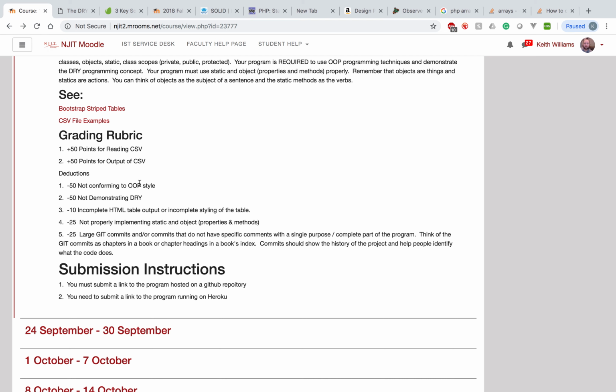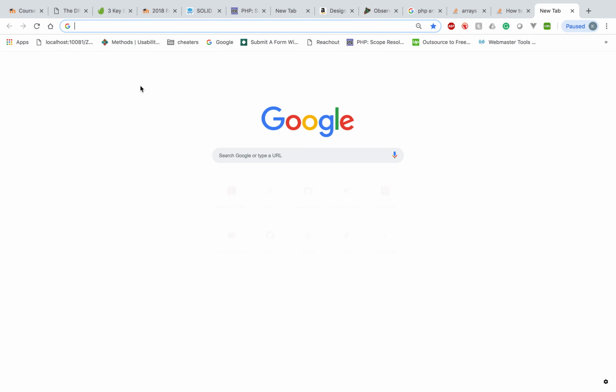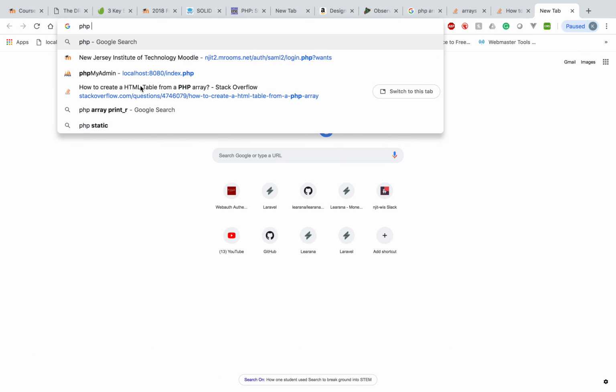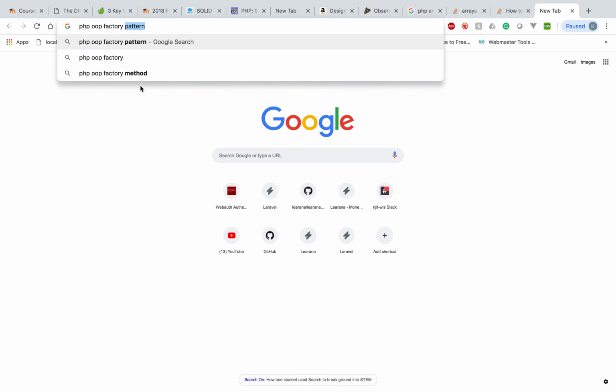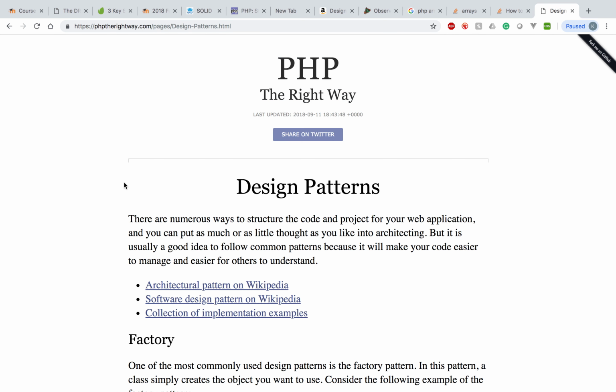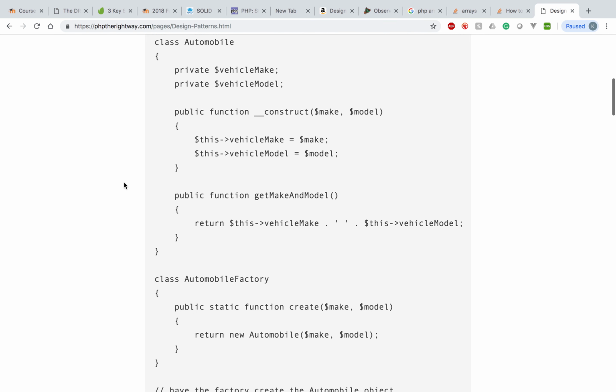So for example, the correct design pattern for creating the records that are in a CSV file, returned in the array like we spoke about, is what's called a factory pattern. So if you would look up PHP factory pattern, this would be a factory pattern.